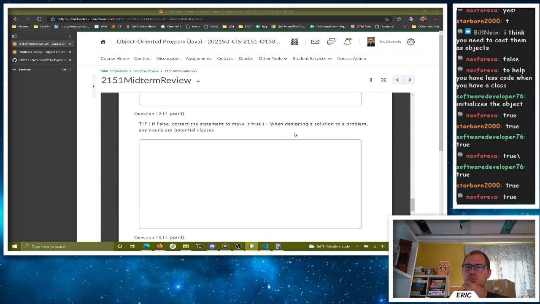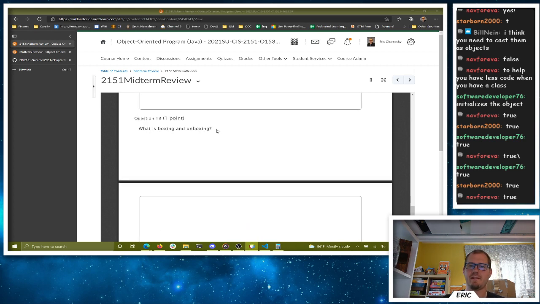When designing a solution to a problem, any nouns are potential classes. That's true. Anything that's a noun, it could be a class. It doesn't have to be, but it could be. Typically, the attributes of that noun are all of your instance attributes. All the things about that class, all the things that it knows about itself, are its attributes, and the ways that you interact with it, the things that it does, its verbs, are typically the methods. Not 100% of the time, but that's typically how we go about designing solutions.